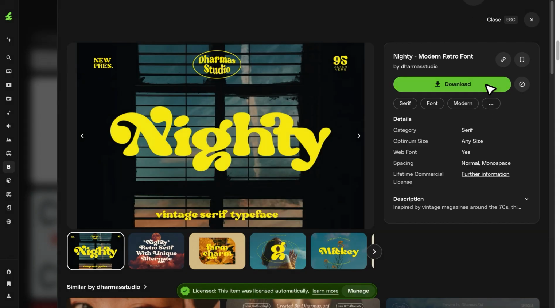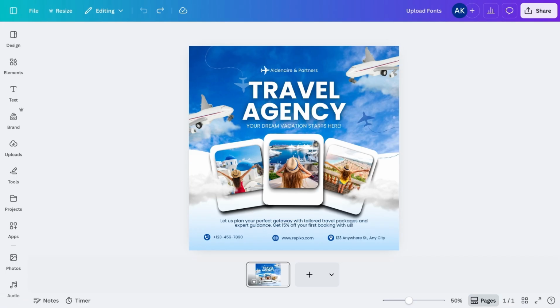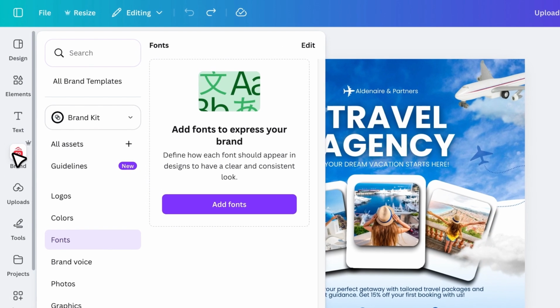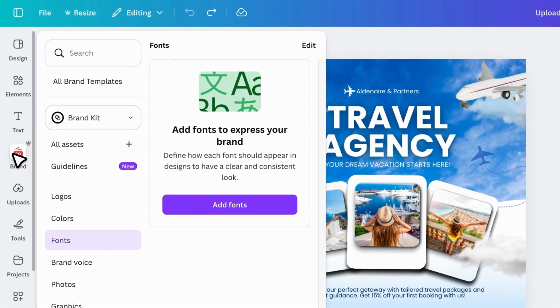After downloading, you'll usually get a zip file. Extract or unzip it. Now, open the design where you want to use the font. There are two ways to upload fonts. Here's the first one. Go to Brand Kit. Brand Kit is basically where Canva stores your brand colors, logos, and fonts, so everything stays consistent.